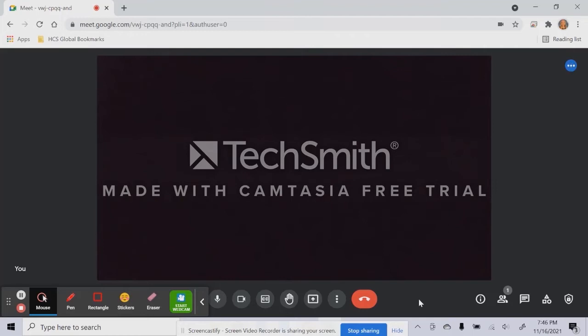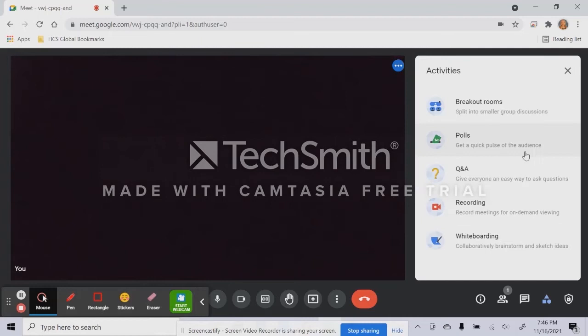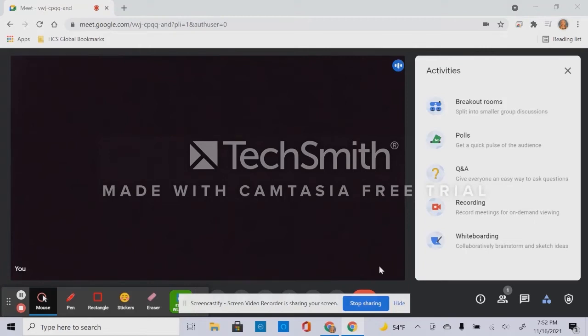as an educator. If we go over to the right-hand side, you will see this Activities button. If you were to click on the Activities button, you will see the options for breakout rooms, polls, question and answer, recording, and whiteboarding. In this video, we are going to learn about each one of these different activities so you can become a better teacher by using Google Meet. We are going to start with diving into the breakout rooms.